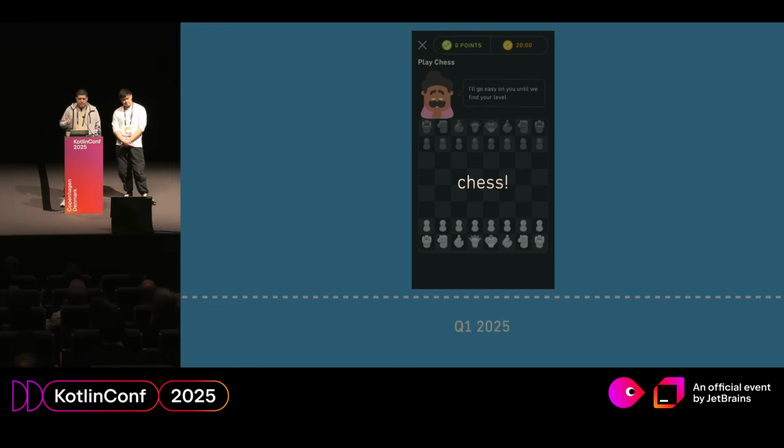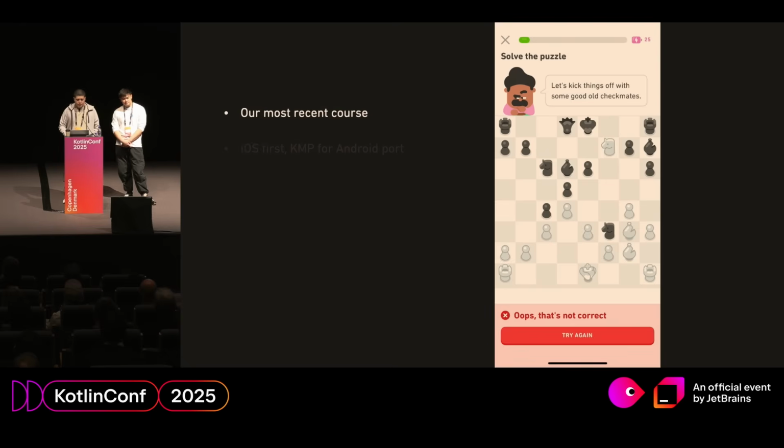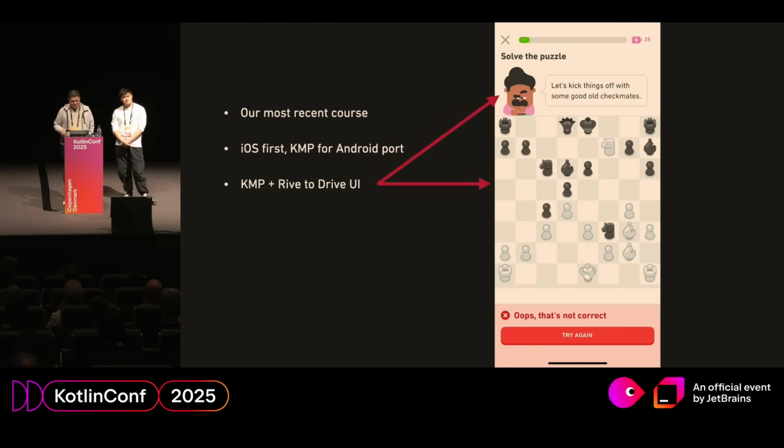About the same time, another one of our new subjects was underway, chess. You might have seen the social media buzz around it. It's currently on iOS only, with Android shipping soon. It's our most recent course, and one of our math engineers on Android moved over to this team after iOS dev had already begun. And so for now, iOS is fully native. But the Android team has been shaping a KMP lib to eventually drive both.